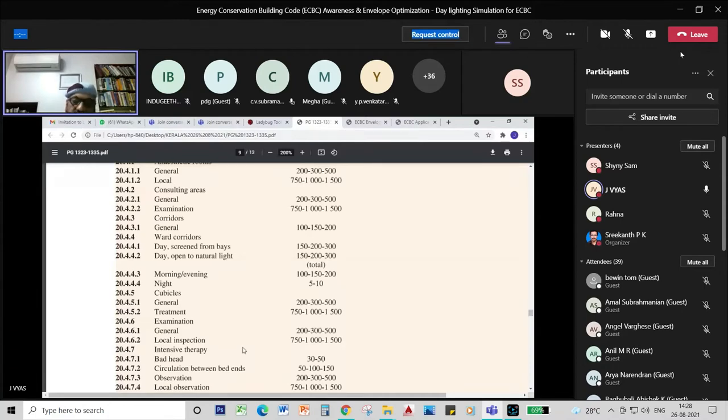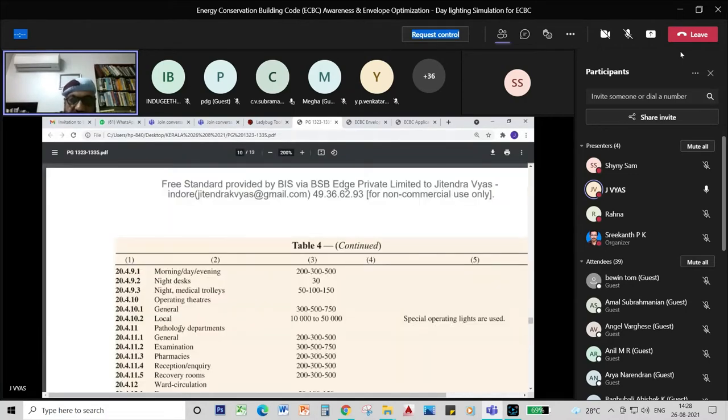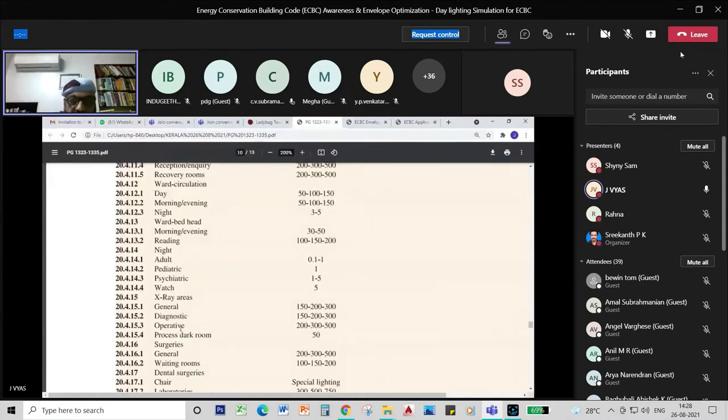Until now, there was no tool as such to gather this information or just to ensure this information at our sites. So this is for the hospitals, and now we'll just jump to the next level. You can refer to this at any point of time. It is for ward circulations. For night time, it should be 3 to 5 lux only, so that the patient can have a better sleep. For night for adults, it should be hardly 0.1 to 1 lux.